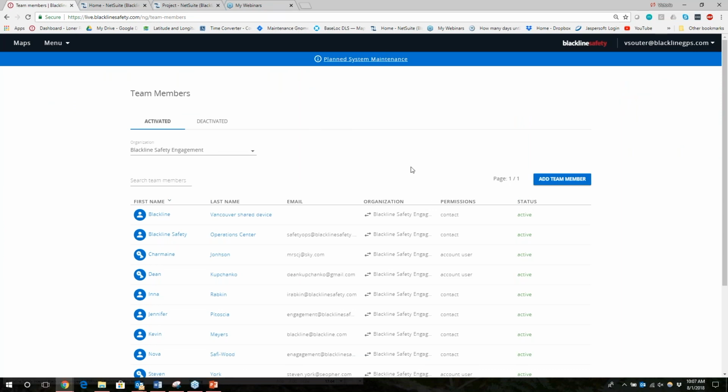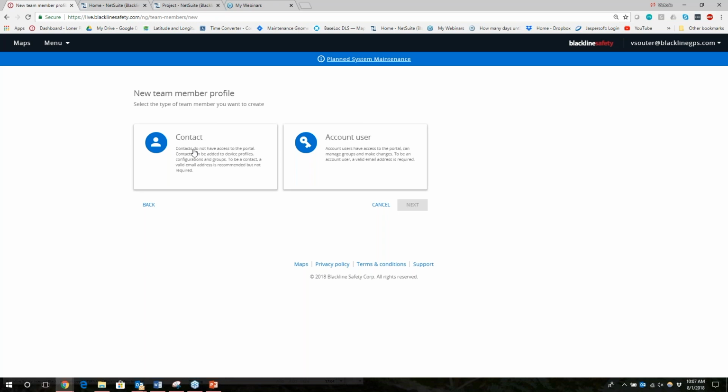Let's walk through how we add a team member in. If I click add team member, I click contact. Always click contact first, and then you can think about whether you want to upgrade them to account user secondary. The reason why I say always do a contact first is because if you add them as an account user to begin with, which is fine, you have to wait for them to accept their email and to activate their account before assigning them to any protocols or configs or anything like that. So you won't be able to carry on with your work until they have accepted and activated their end.